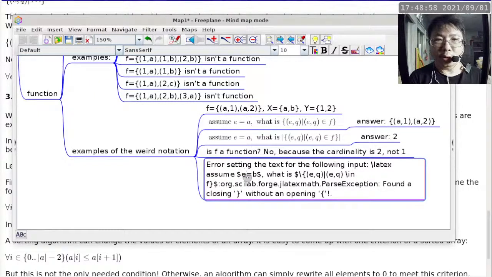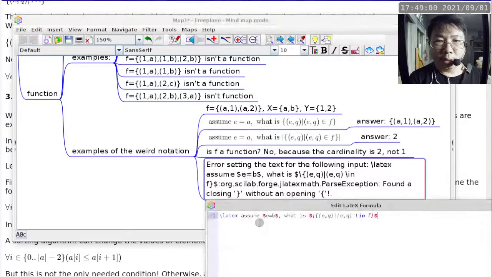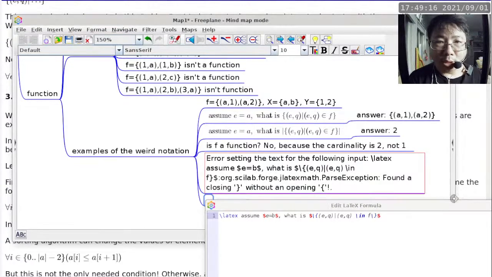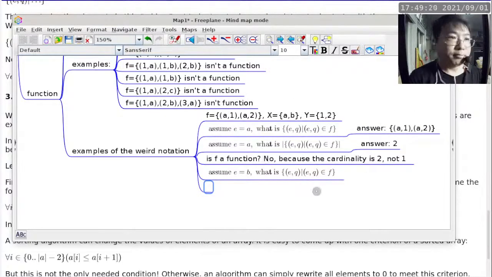Oh, what am I missing here? Error setting the text for the following thing. Found a close. Okay, so I'm not closing the set notation correctly. There we go. Backslash. There we go. All right.